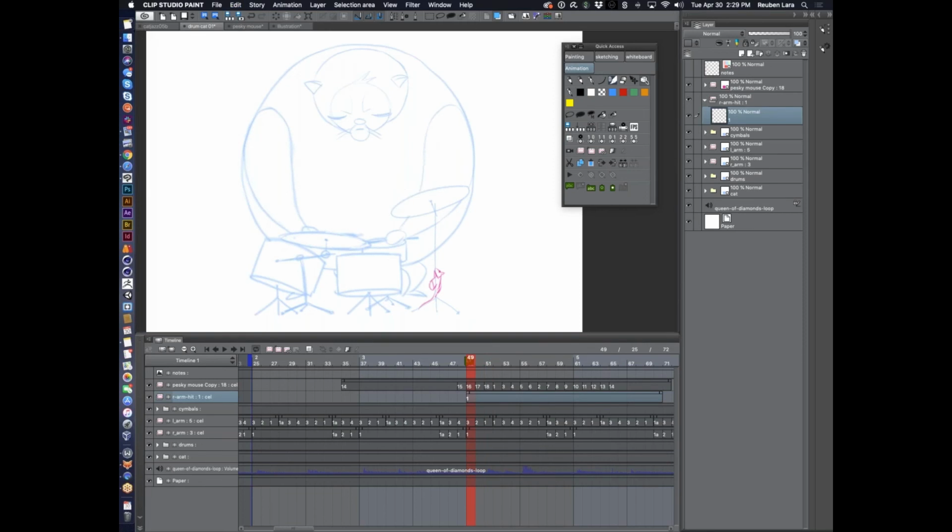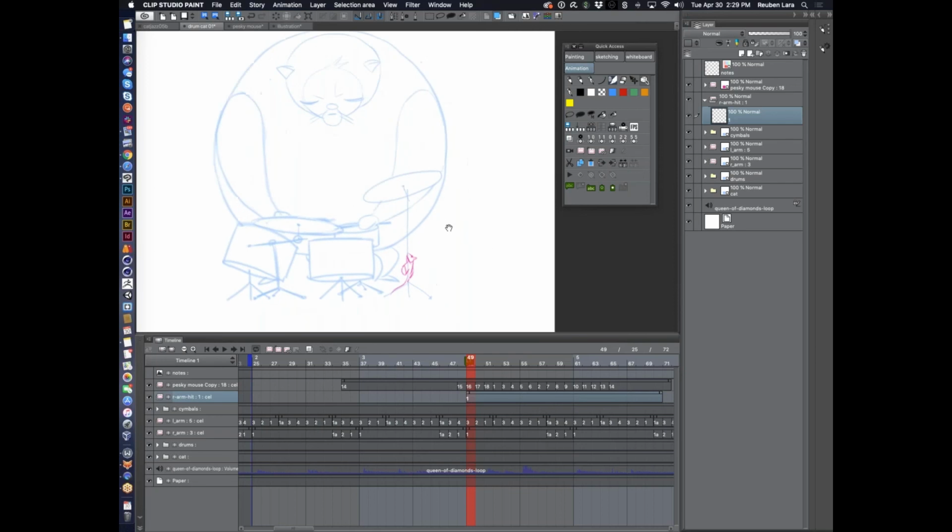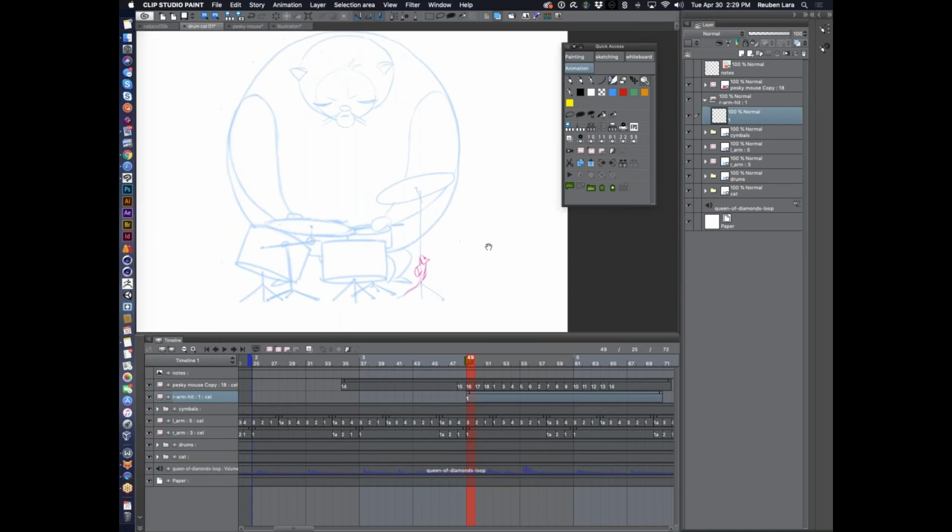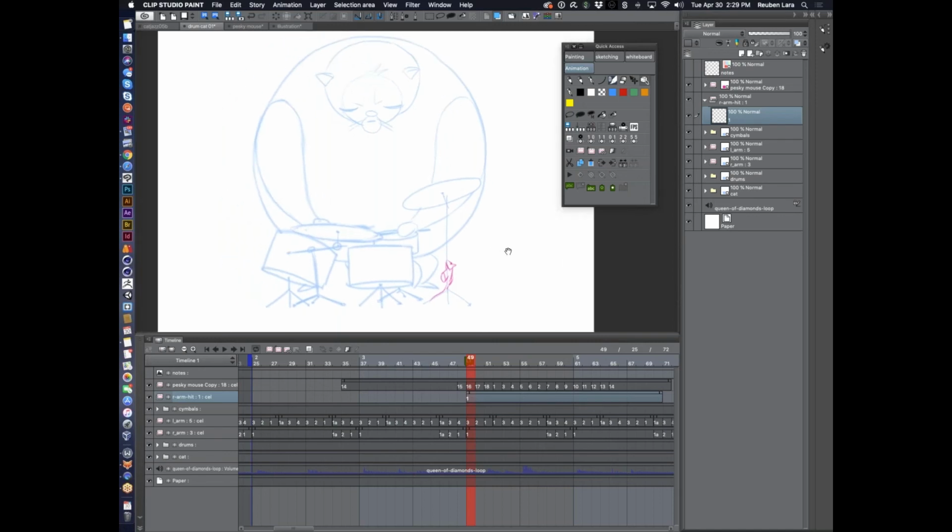There are tons of ways to go about this, and by no means am I the ultimate expert on best animation techniques. I have a lot to learn myself. But one thing that's been easy for me is to identify where these key poses are, and that is a fundamental concept of animating, hitting your key poses. So I'm going to do that in this case.